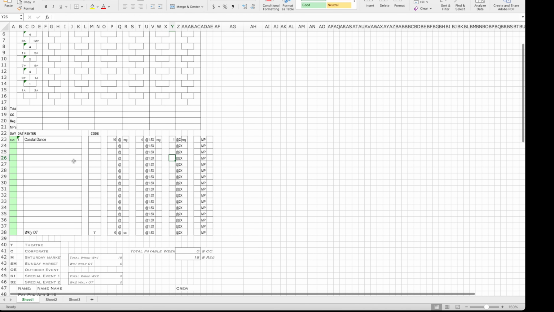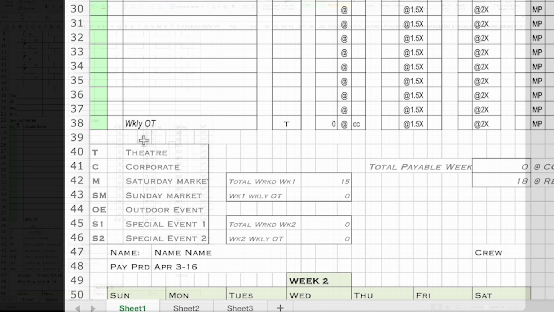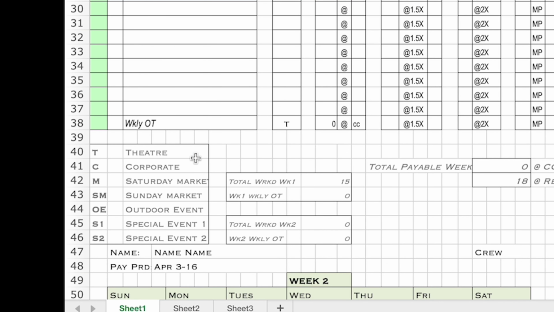The code thing is this stuff. It's for Laura in the office. She has to be able to allocate a certain percentage of your paycheck to certain accounts.